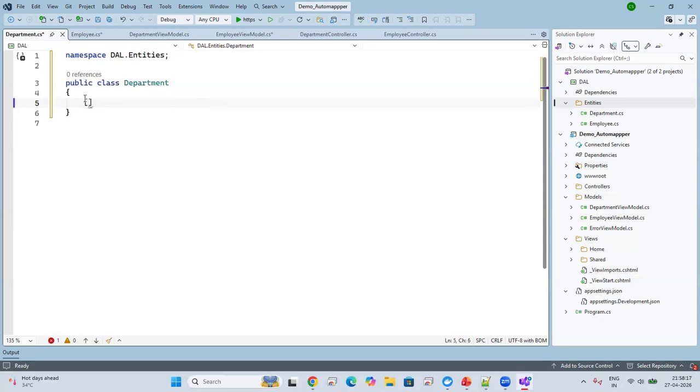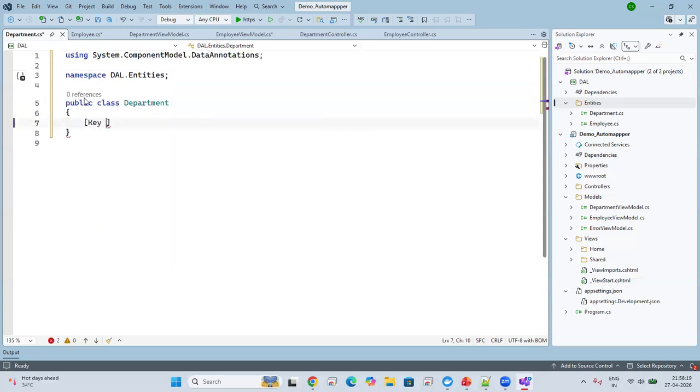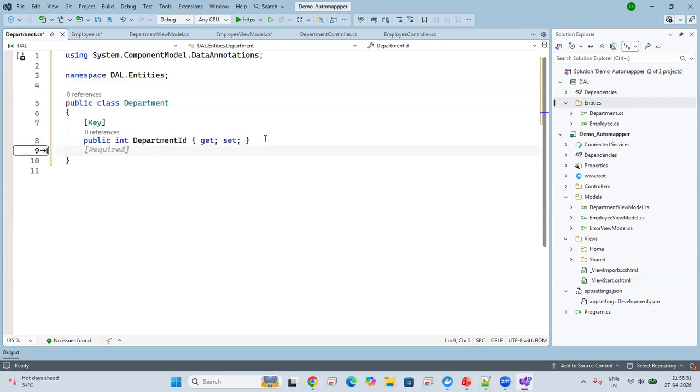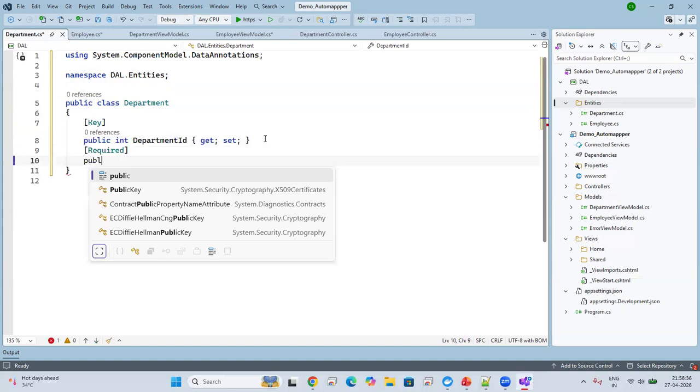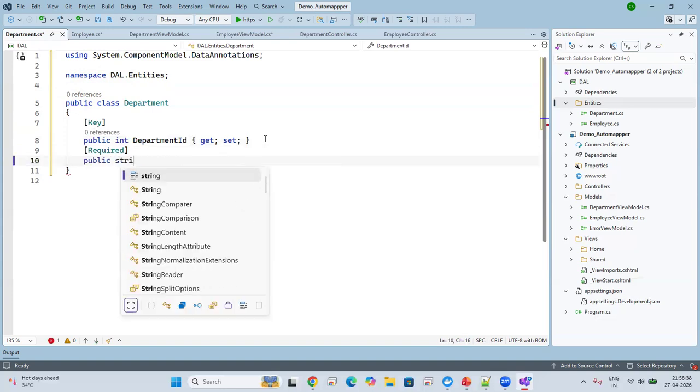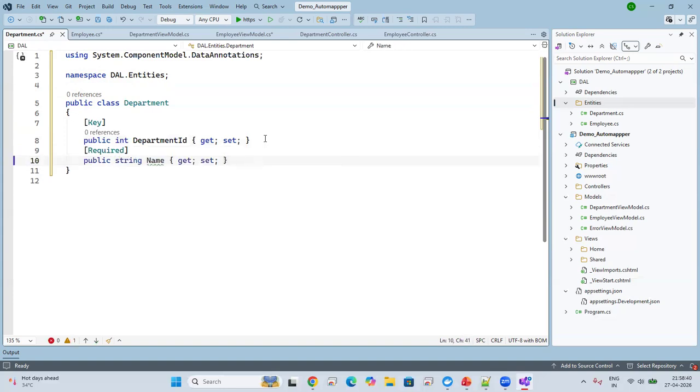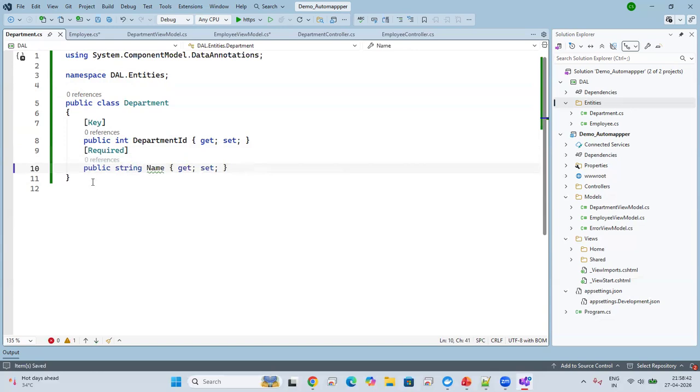Now Key means this is a primary key. The first field is a primary key. This is a public int DepartmentID. Second is Required: public string Name. This is a true field, a mandatory field. One is a primary key, second is a name.